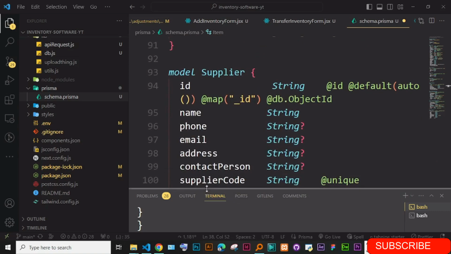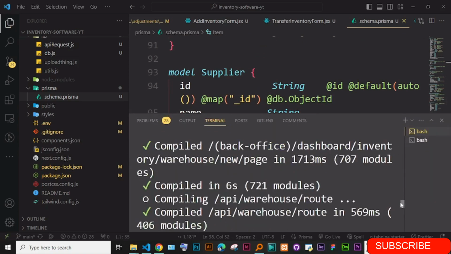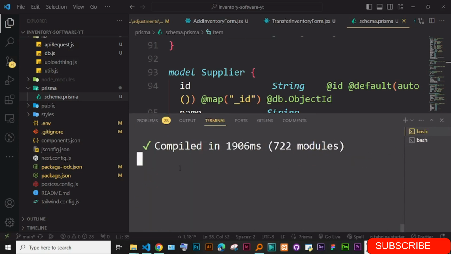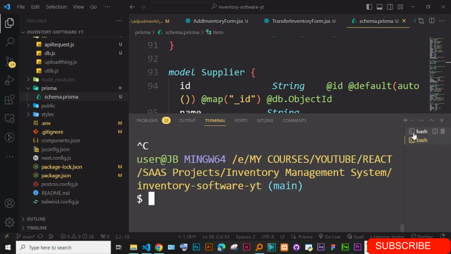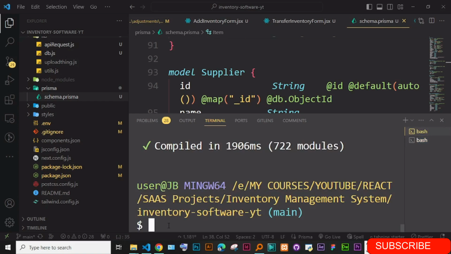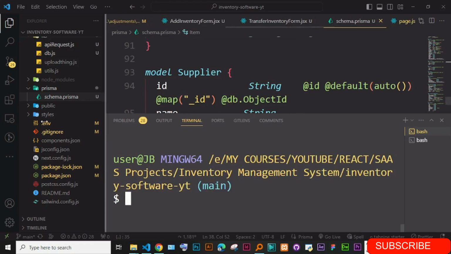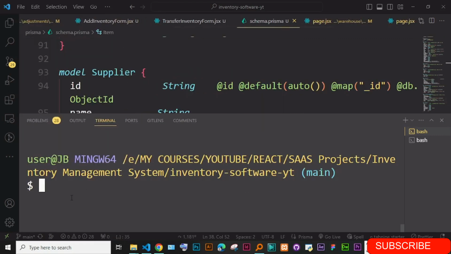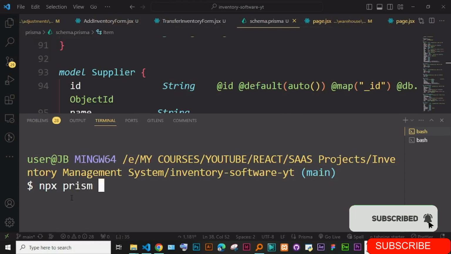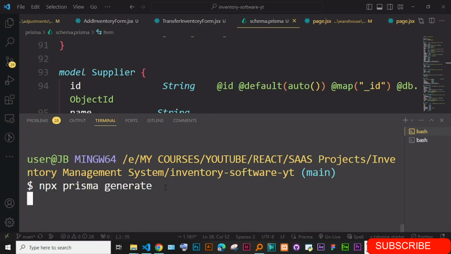Okay, I'm just going to stop the server and rerun again. So Ctrl C, and reset, also Ctrl C. So the first thing is to run, let me clear this. Make sure you run npx prisma generate. This generates a new Prisma client. So npx prisma generate.